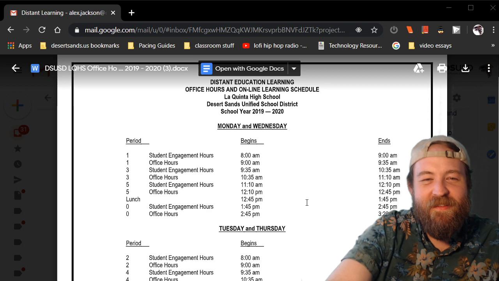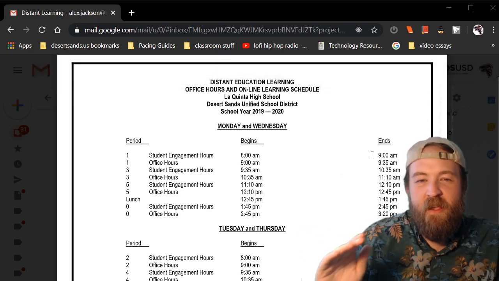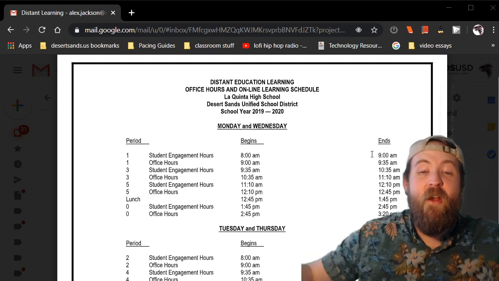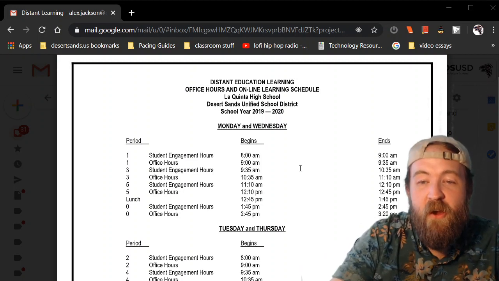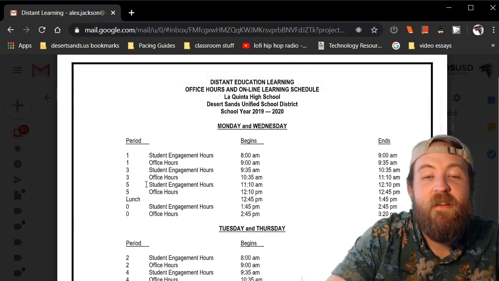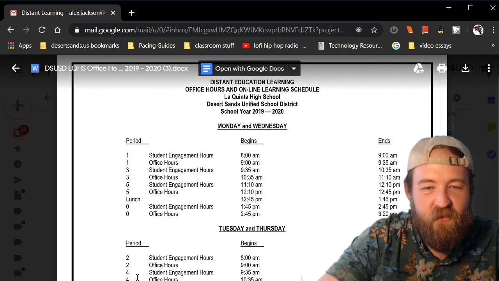So with that being said, you'll notice that it goes 8 to 9, teacher student time. 9 to 9:35, teacher student / parent time. And then it moves on to the next period. But that next period is third period. It is not 1, 2, 3, 4, 5, 6. It's 1, 3, 5, 2, 4, 6.